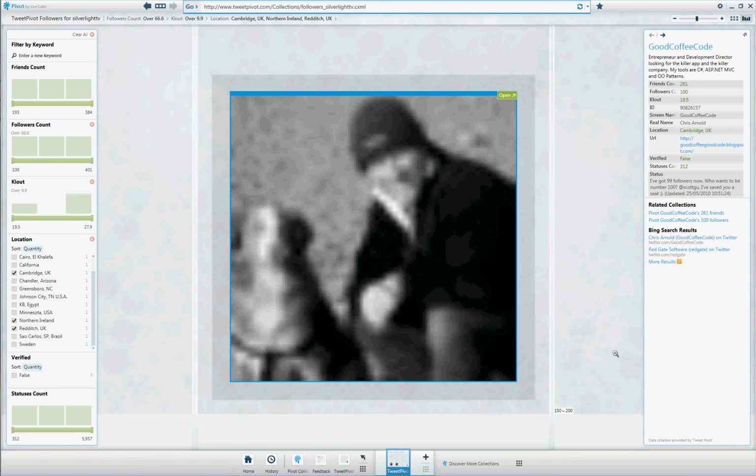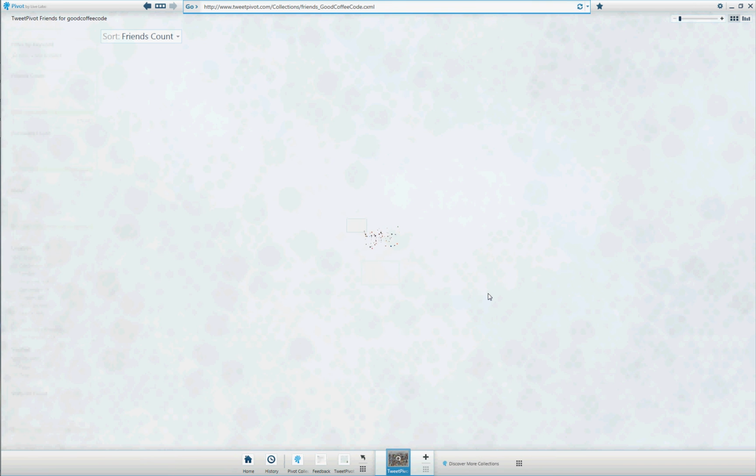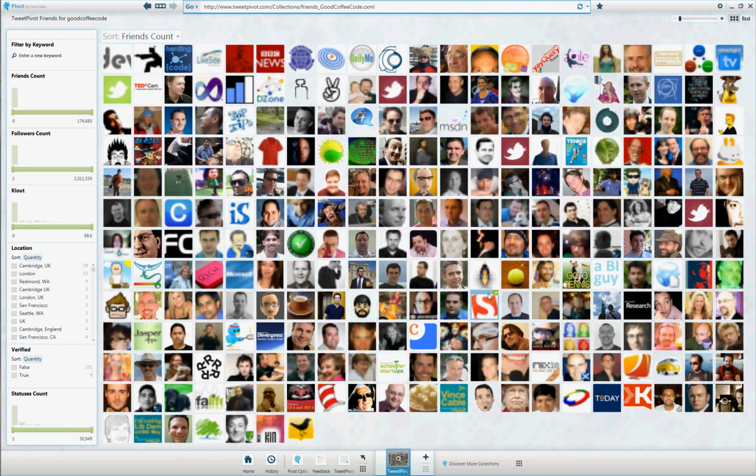Now, the nice thing about TweetPivot is that all of the collections are created dynamically. So what this allows us to do is, once I've found an individual, I can click on some of these related links here. So from here, I can bounce back up to our website and go and look at the number of friends I have. And then we can start all over again.